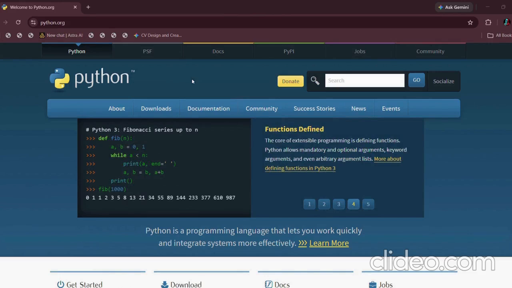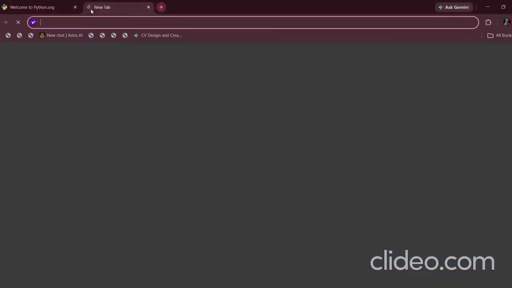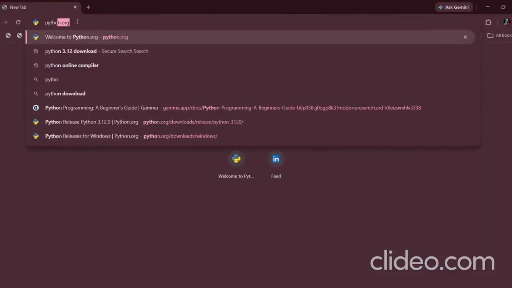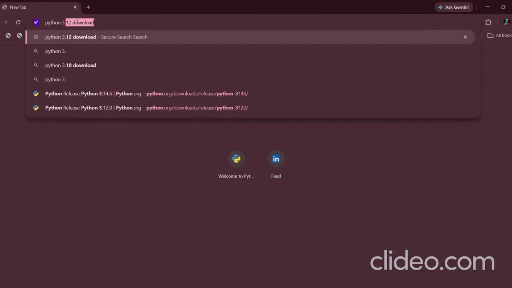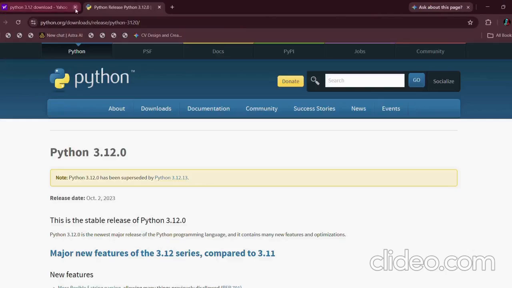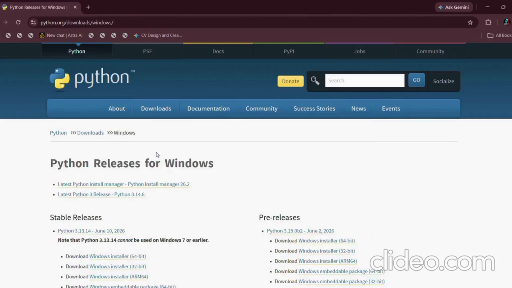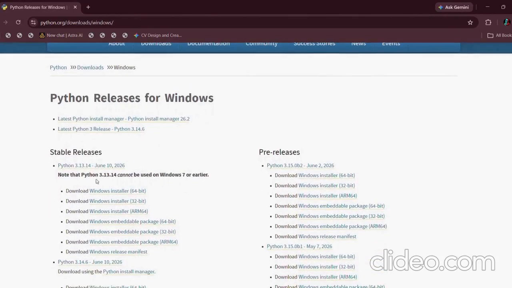So now let's understand how to install Python and how to work on Python. Before starting the Python series, I will let you know how to use Python 3.13. Just open your browser and type Python 3.12 download and click the first link you get. Then go to the download option and then Windows. If you are a Windows user, click on Windows and then download the Windows installer 64-bit.